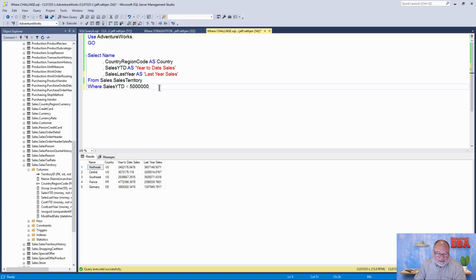So let's change that. I'm going to type and country region code equals quote US quote, and that with a semicolon. Now notice we have to use the original column name, not the alias. Later on in the series we'll talk about why that's true, but for now just know that it is true. Let's execute that, and we get a different set. We get those that are less than 5 million and are in the US.